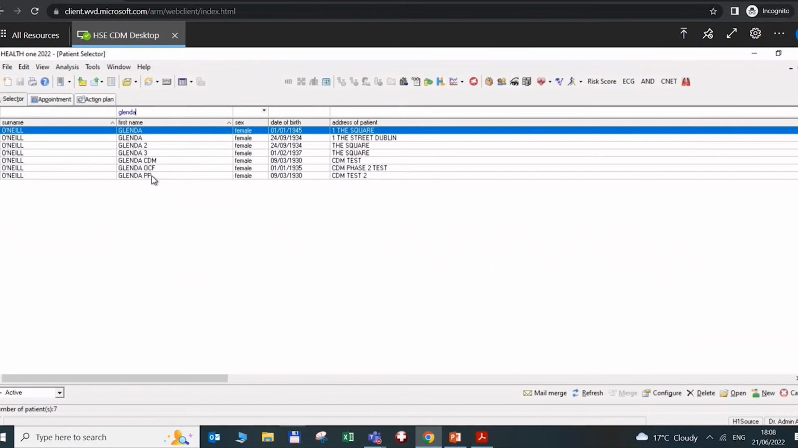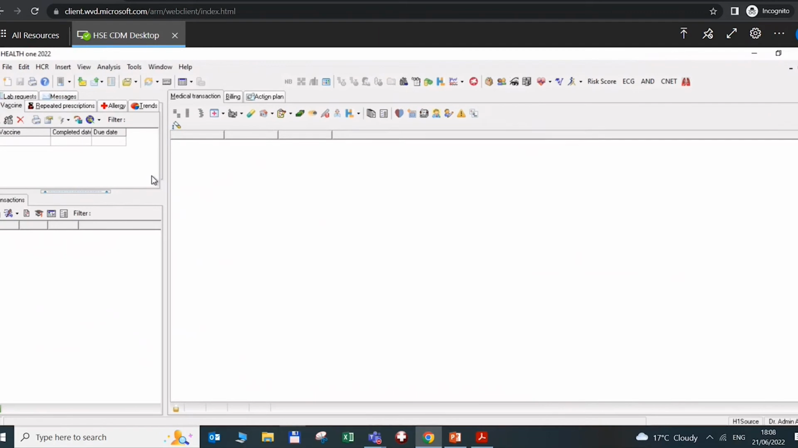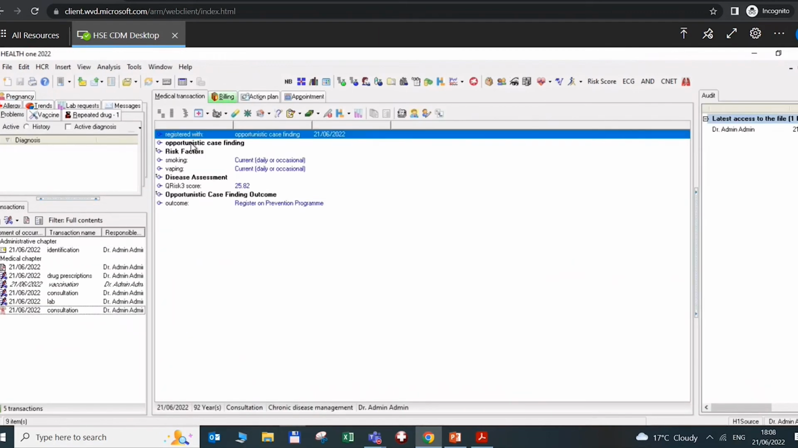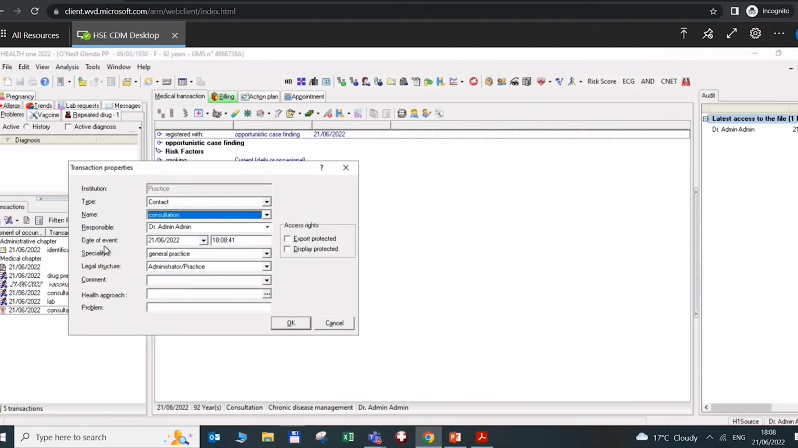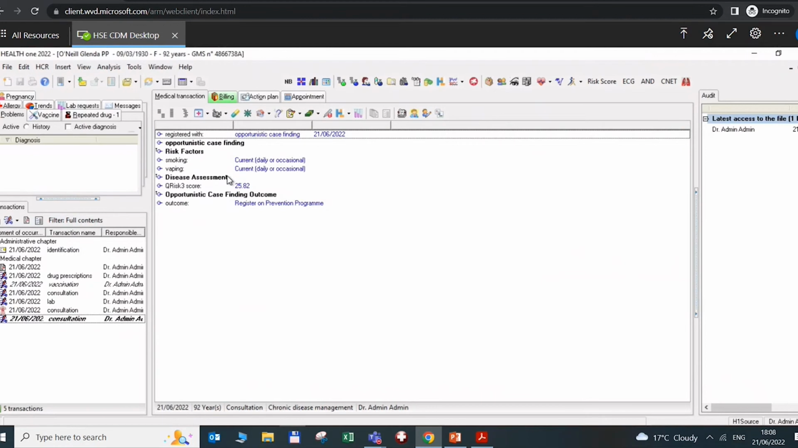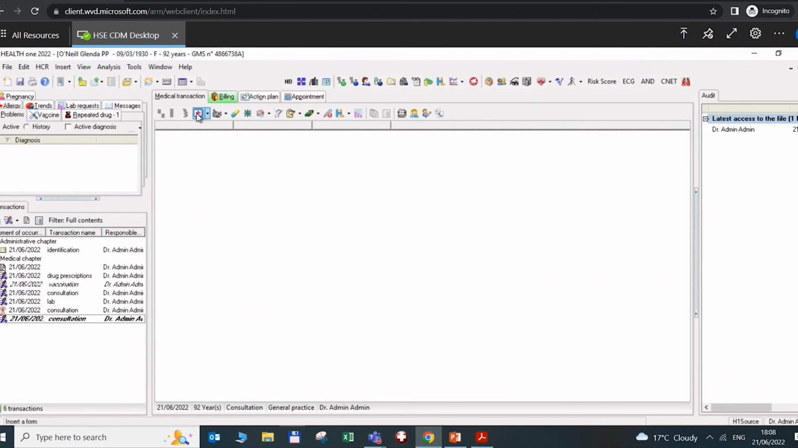So we click on Glenda PP, this patient, and you will see in here that I already have my OCF filled in and I have everything done on this, and I'm going to do a PP for this patient. So I'm going to begin my consultation. And as I did before, I'm going to click on my Mediforms.